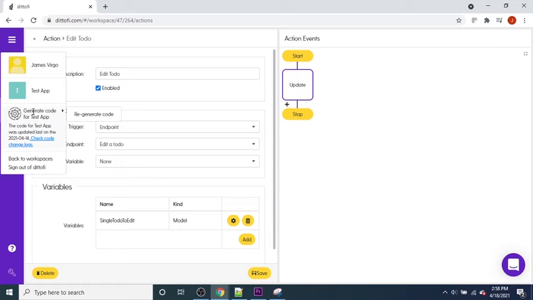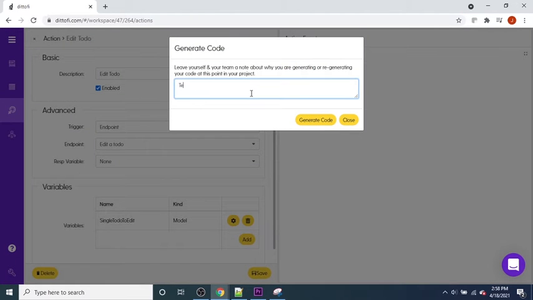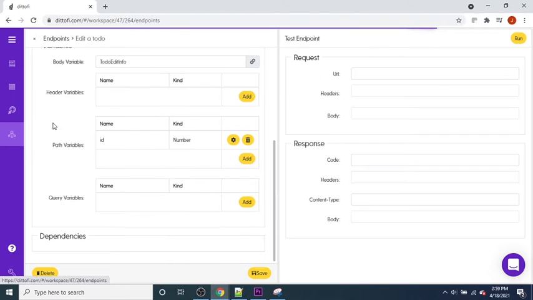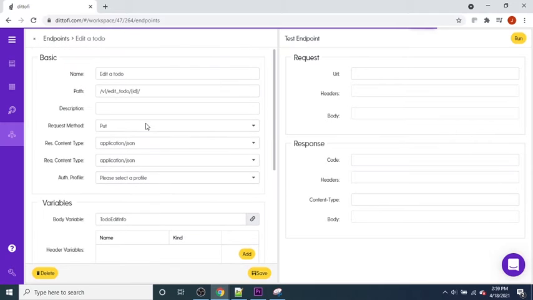So what we can do to test that is we can come up and we can generate the code. So let's call this test update backend code, and we can press the generate button here. So that's now going to generate the underlying source code for this particular configuration. While that's generating, we can come over to our endpoint. And what we're going to do is we're going to force this endpoint to run from up here in the top right hand corner of the screen.